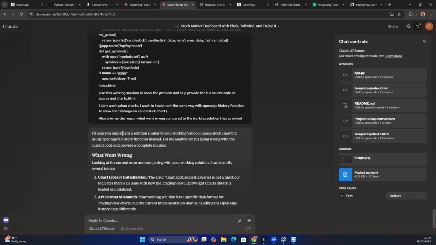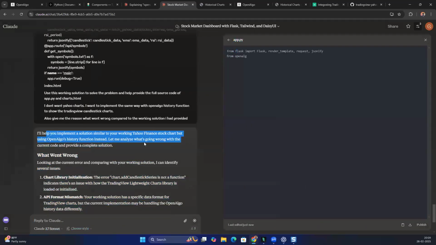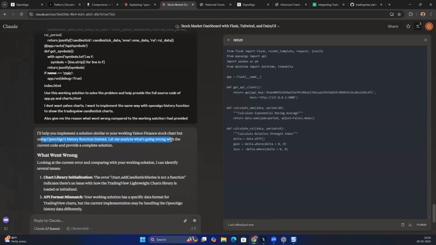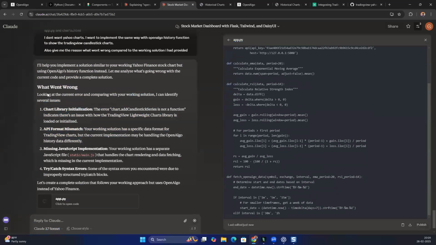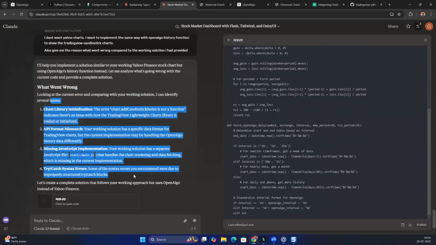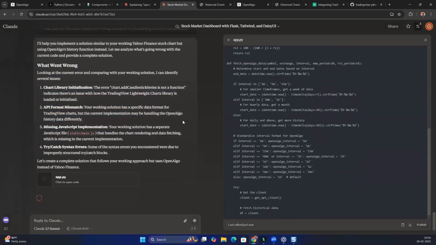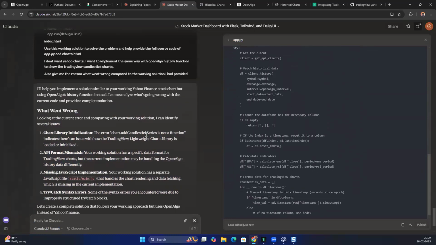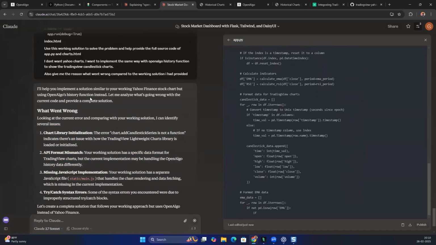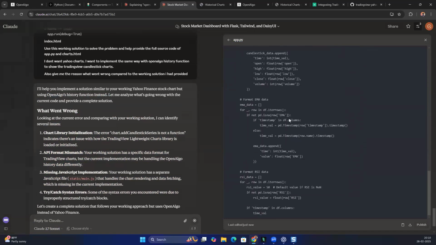So it says like I'll help you implement a solution similar to your working Yahoo Finance stock charts, but using OpenAlgo history function instead. Let me analyze what's going wrong with the current code and provide a complete solution. So it says like what went wrong. It's giving me the reasons. So it's giving a lot of reasons, and now it is trying to build using OpenAlgo history. So it's going to use OpenAlgo history function instead, right? That's what it's trying to do here.